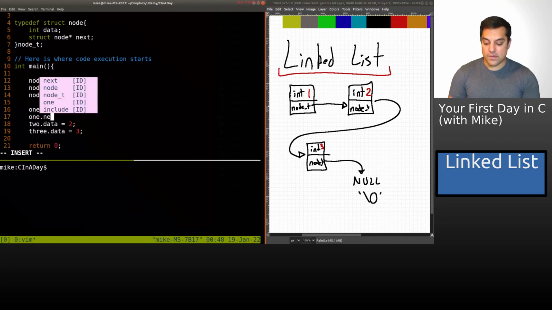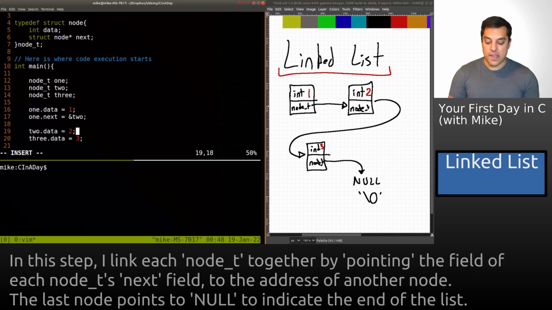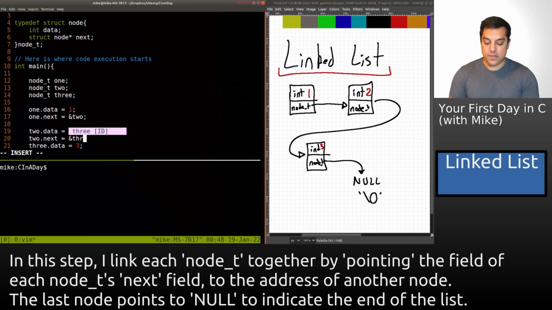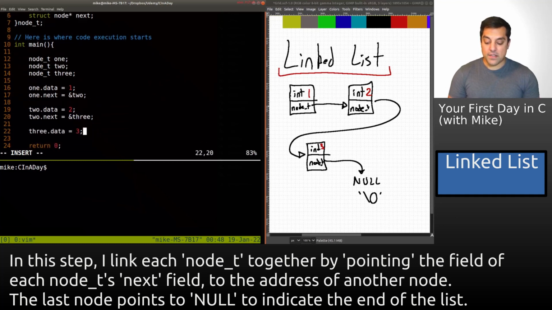So 1's next node, well, what exactly is it going to point to? Well, it's going to equal, and it needs to store an address here because this is a pointer, so the address of 2. And likewise, 2's next node needs to store the address of 3. And 3's next node that it needs to point to is, well, there's nothing, so NULL here. So it doesn't point to anything. So this is our linked data structure.